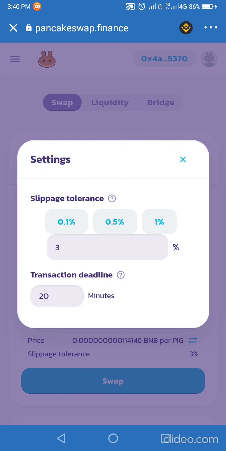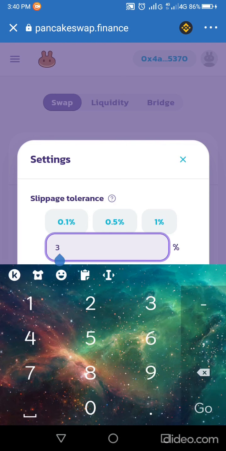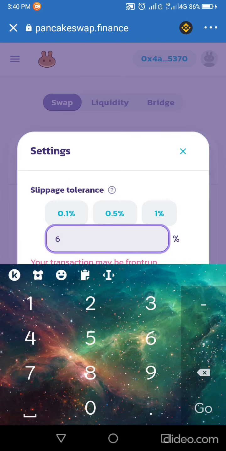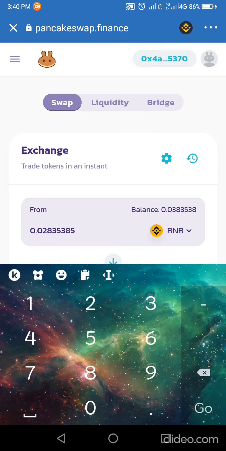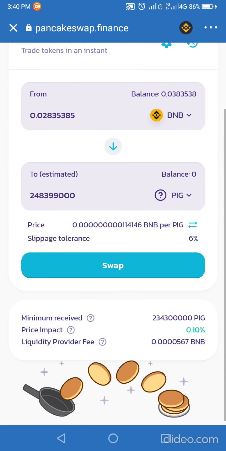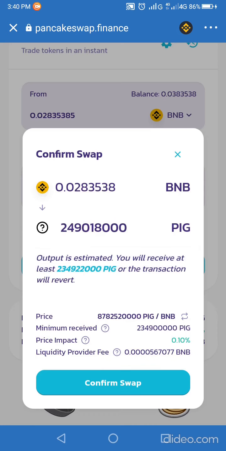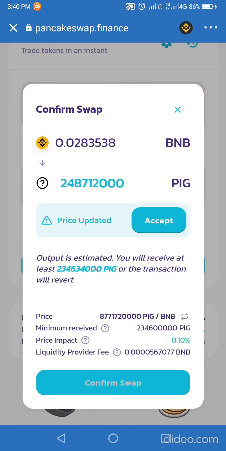Let's change it. Then I'll come here, click add 6%, click out. Then you can see here the slippage tolerance is 6%. So all I need to do is click on swap. You can see here it's showing me the number of pig I'm going to get. So all I need to do is confirm.